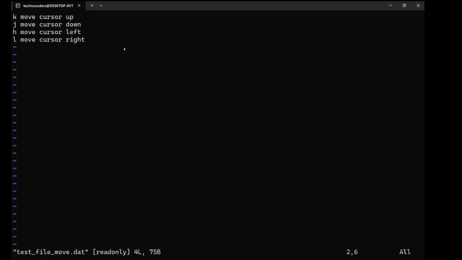First I will explain K. K moves the cursor up. Again, my cursor is currently under E in row number 2. I'm not using the arrow keys now. I'm just using the characters on the keyboard. Okay. I'm typing K now. Let's see what happens. My cursor is currently at the E position.